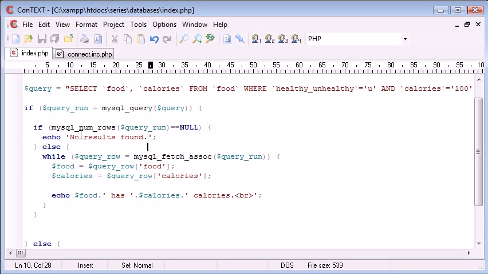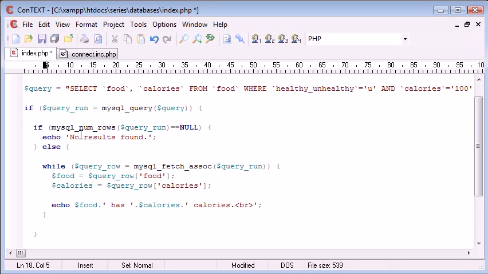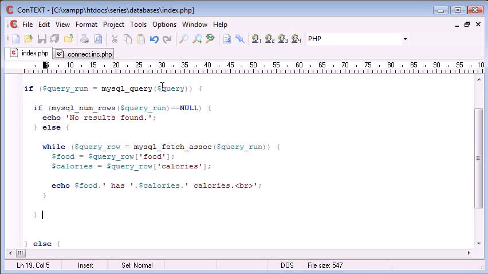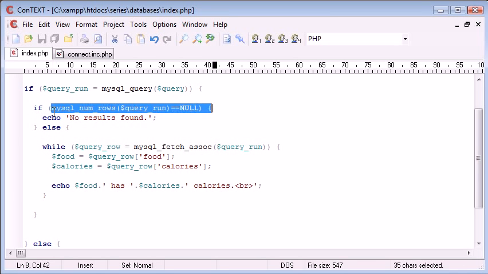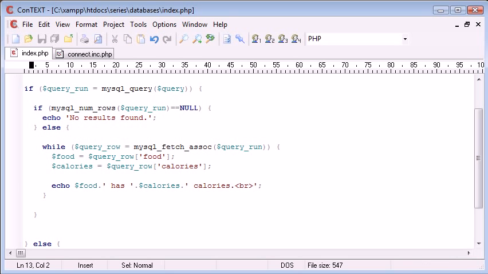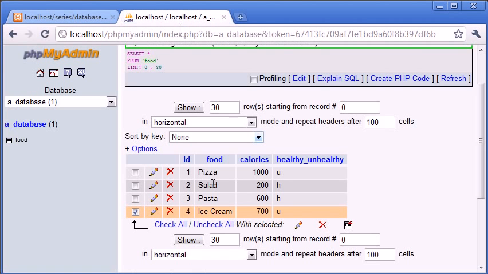Okay, and let me make this a little bit larger so we can understand what's going on. So we've run the query. Now we're running an if statement, and we're saying if the number of rows returned from this query are equal to 0, say no results found. Otherwise, we're looping through the data that has been found, because if it doesn't equal 0, we must have at least one row. Then we loop through and grab the data. So let's just refresh our page and see what happens. So you can see no results found.